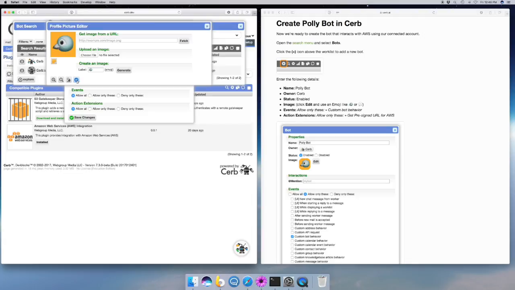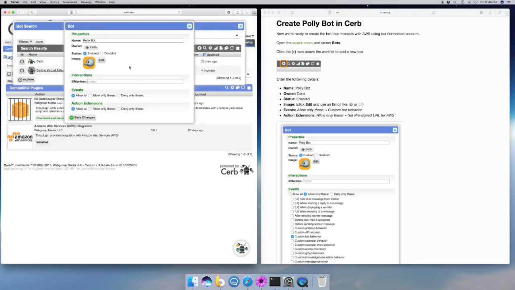All right, so now that we have our little logo, we're going to click Save Changes. And then this time we're not going to add an @ mention because we're not going to be talking to Polybot directly. Only our CerbBot will be talking to Polybot.